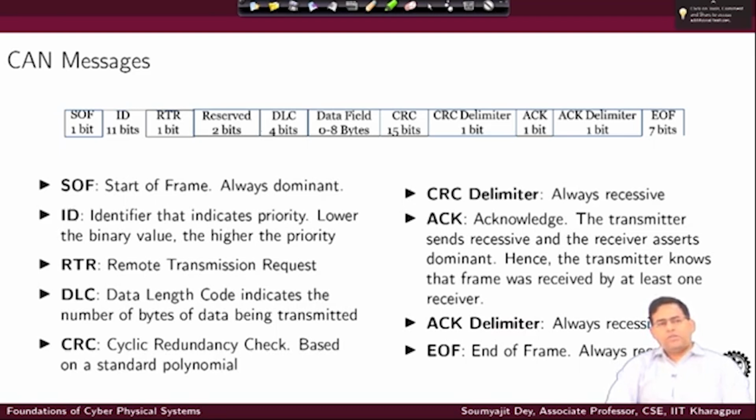Now after that there is 1 bit called remote transmission request, requesting other nodes, and then we have 2 bits in reserve for future usage, and then we have the data length code, the DLC. Now the DLC has a usage. After the DLC you have a field called the data field. This is the actual packet, the payload that you are sending inside this CAN packet. Okay. So this data field is written 0 to 8 bytes.